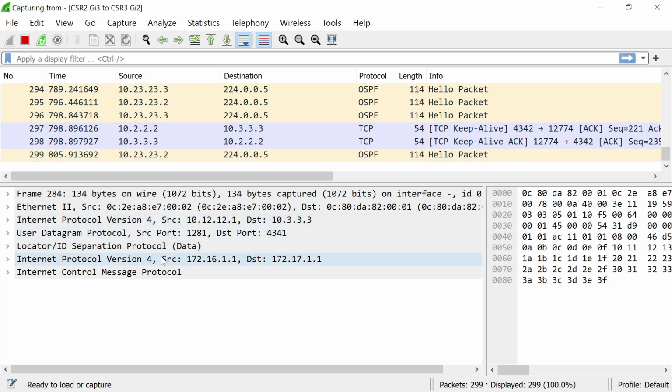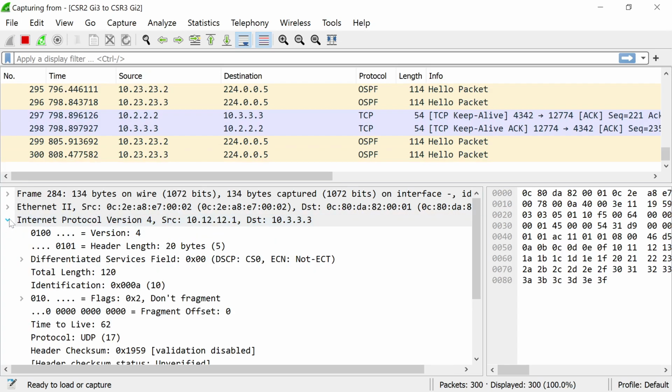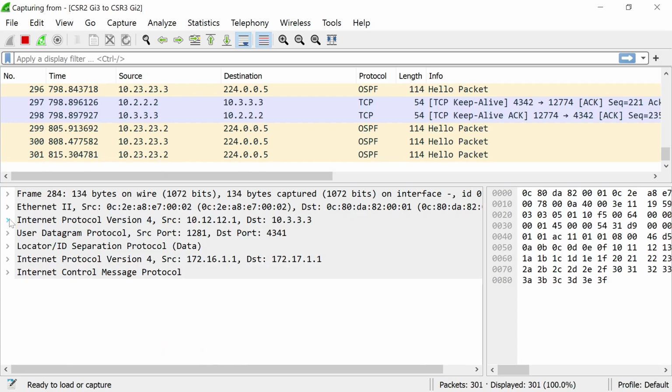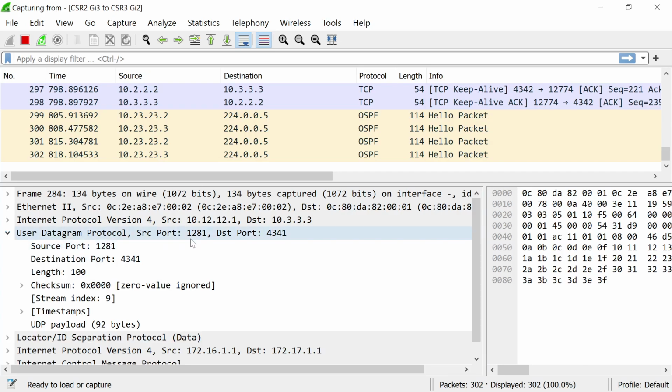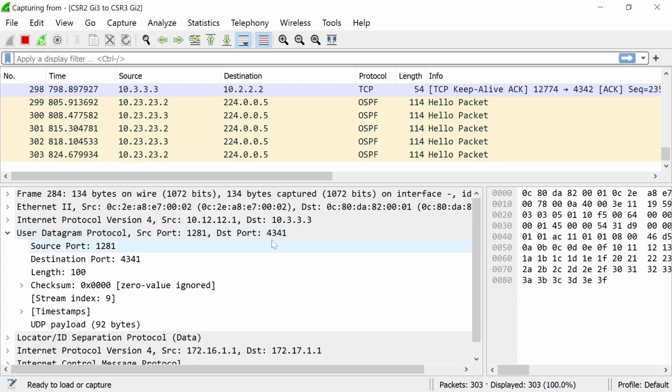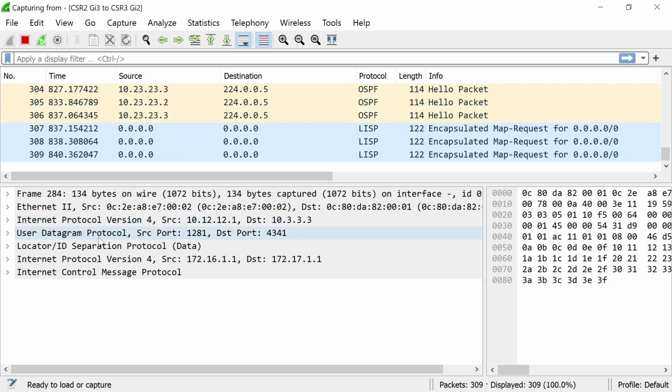Notice that this is an encapsulated ping because it has this header that does not belong to the actual PC where we are firing up the ping. It also uses a UDP port 1281, and destination, in this case, is 4341. And this is an encapsulated ping. It is not being sent as any normal ping. It is encapsulated by LISP. This is a normal IP over IP encapsulation.